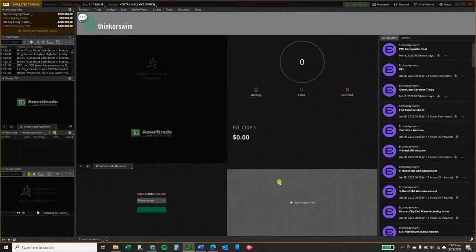Once that is done, this is how your platform works. You will see it is simulated trading, with slightly delayed data because it's paper trading, but it does follow the actual markets. The data might be delayed by a few seconds or so. They have given you buying power and net liquidity of $200,000. So you can use this money to trade.